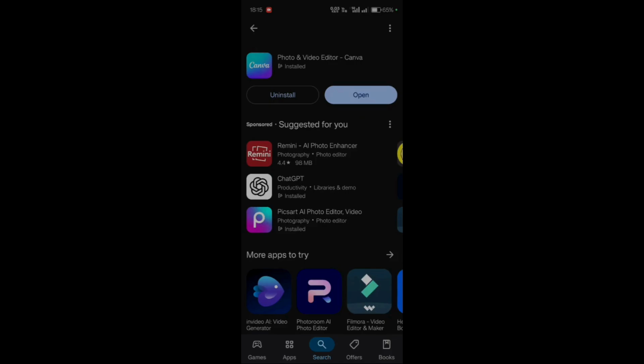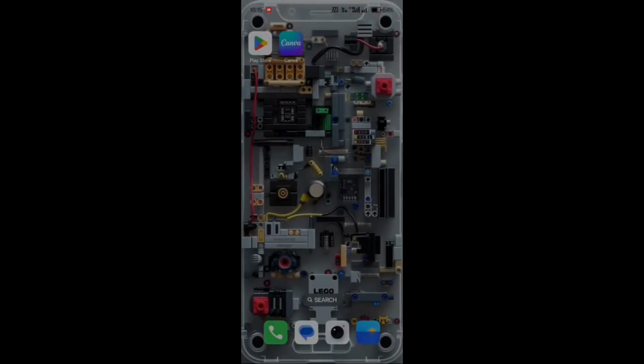So in order to open, simply click onto this open button, and here you can see that we have now successfully entered the Canva application. So that's how easily you can download and install the Canva application for your Android mobile device.